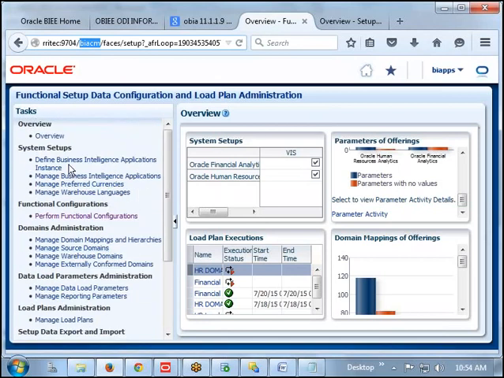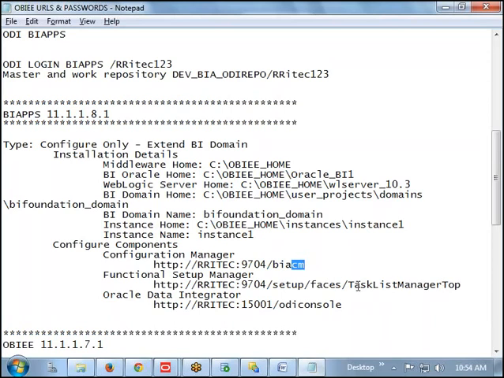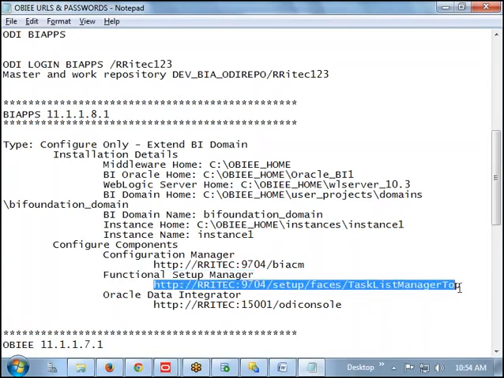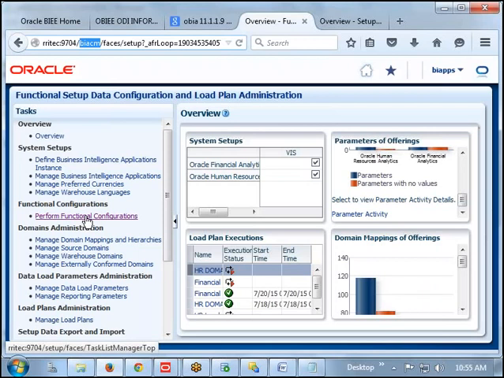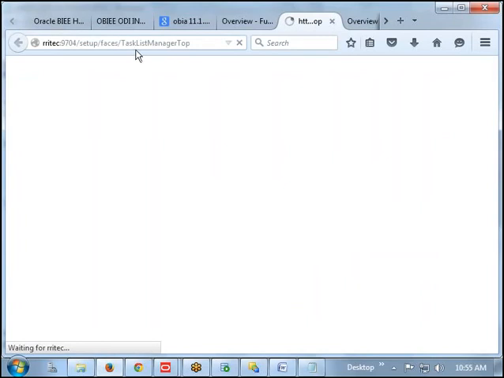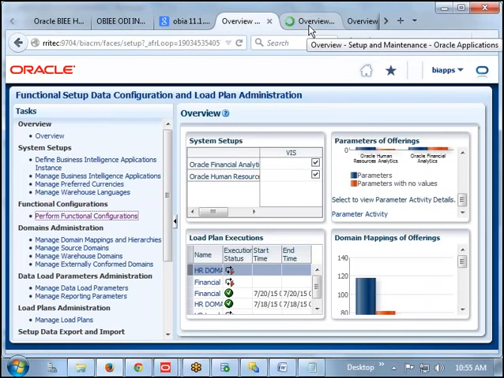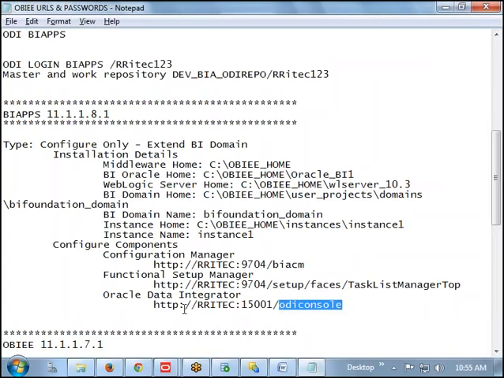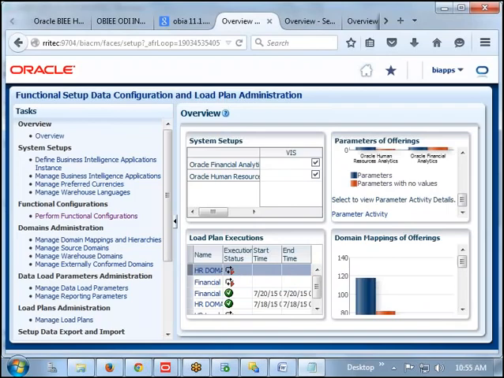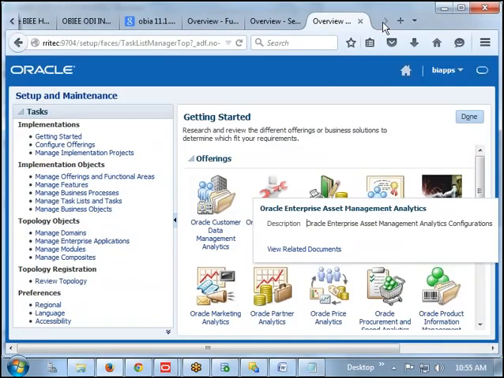Right. Next, one more component is available, known as FSM, Functional Setup Manager. You can access this using a separate link, or through BAACM also. Inside the BAACM, they provide functional configuration, and if I click on that, it is going to open the Functional Setup Manager. Next, the third one available is the ODA console. This is also accessed through a separate link.